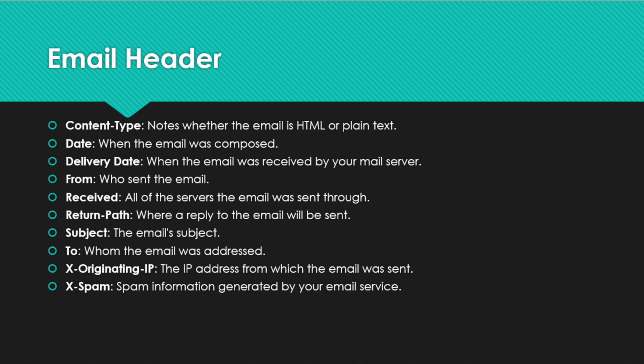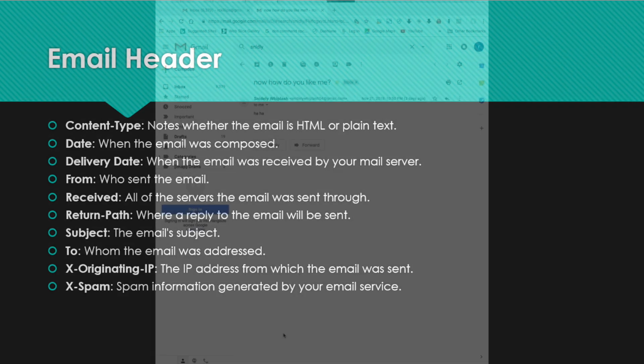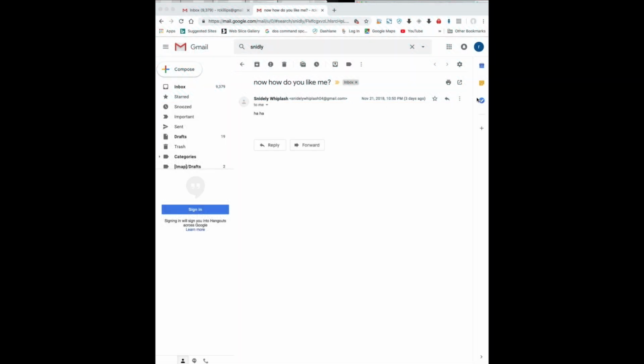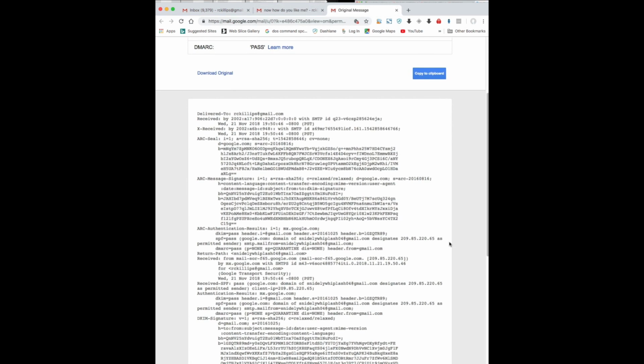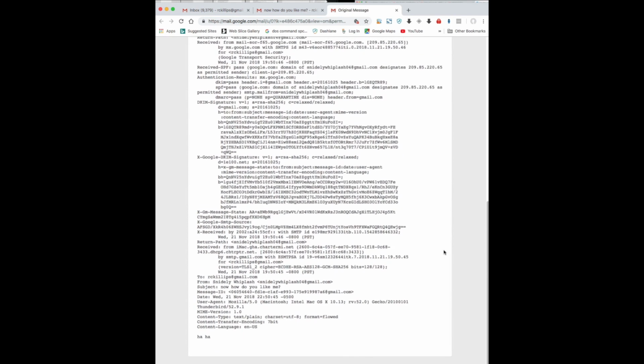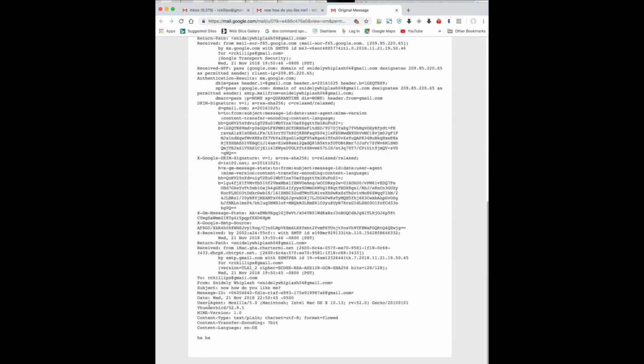I'll also supply in the links section links to the most commonly used email programs or services and how to open up their header. In this example, we're looking at a Gmail. If you go over to the right there where those three dots are, go down to Show Original, and that opened up all this text here, which is in fact the header information.